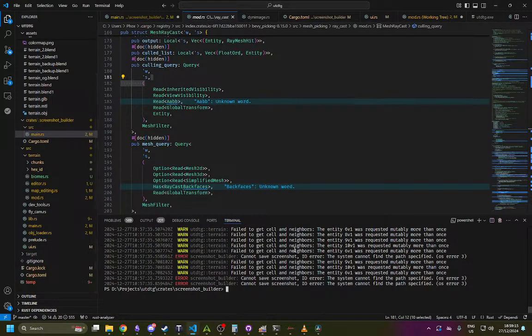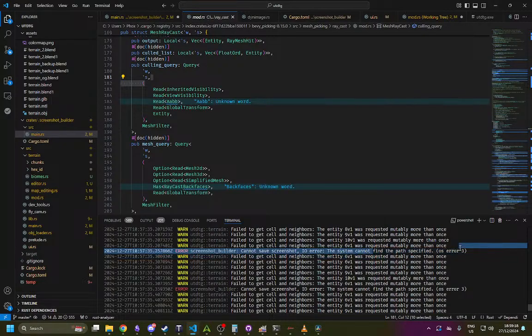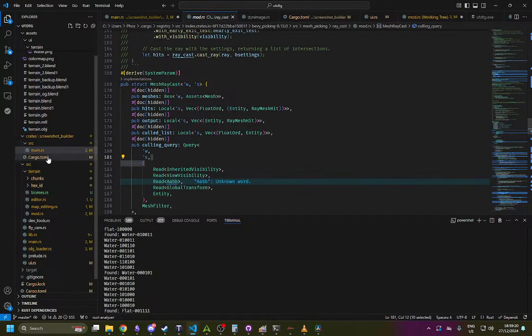Why can't I? It's interesting. Screenshot says the path doesn't exist. What path do I save them to?